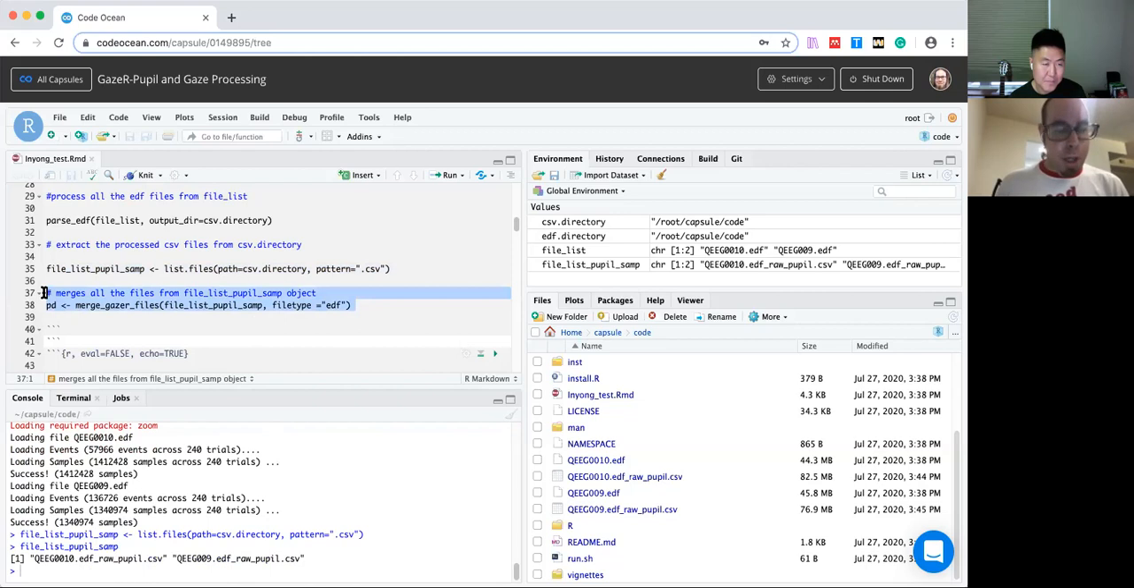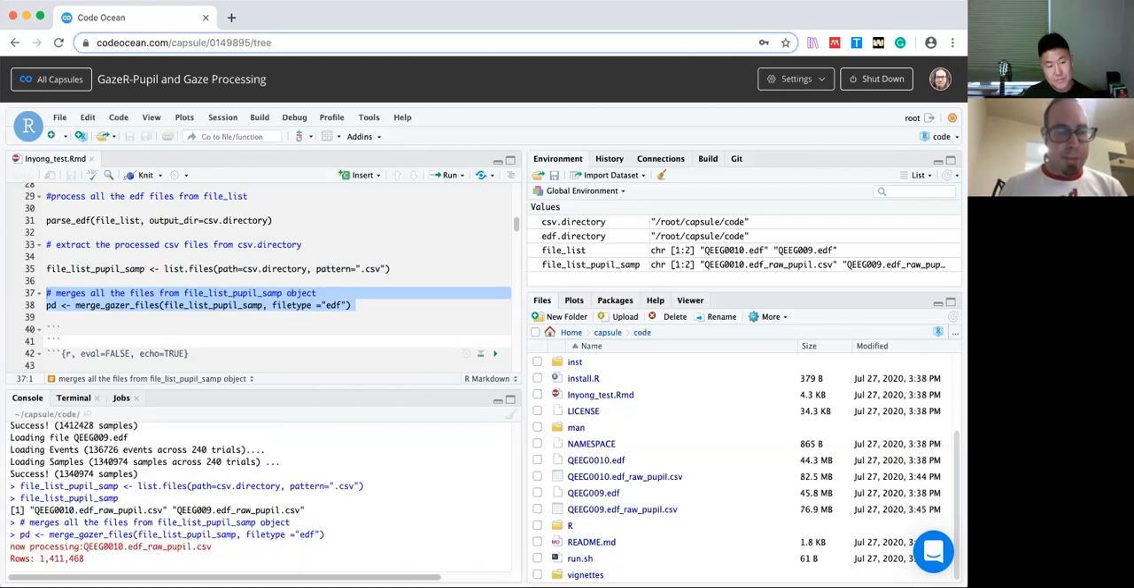And there's another GazeR function that I created called merge GazeR files. That takes the CSV files, and instead of reading them individually, you take that list and it combines them, or merges them, into a single data frame. So you'll have participant 1, participant 2, all within the same data frame or same object. So we can do that.